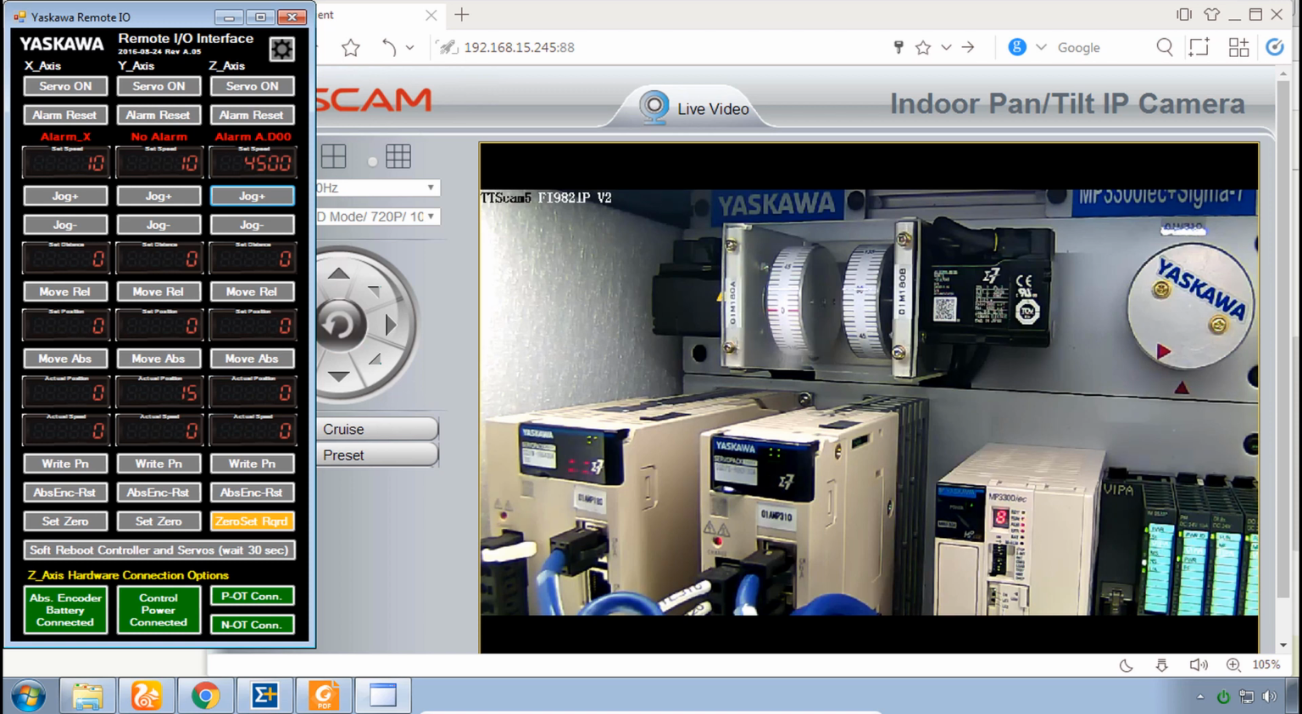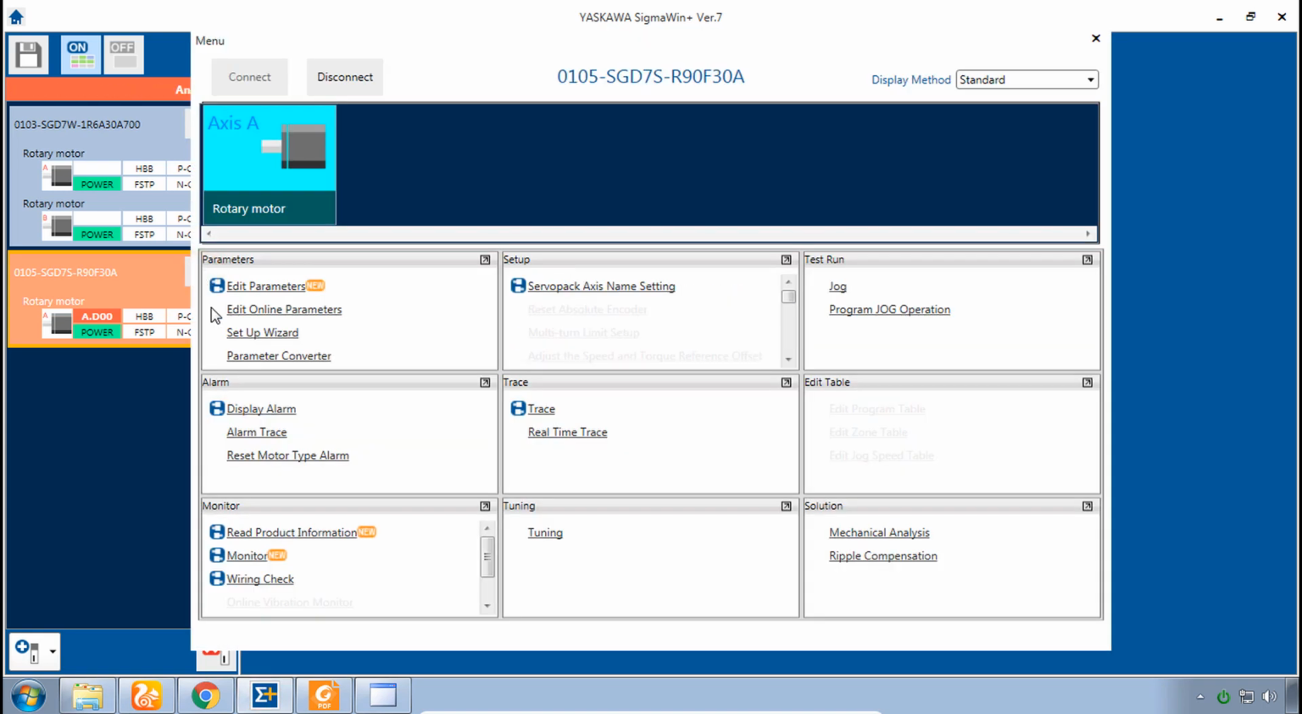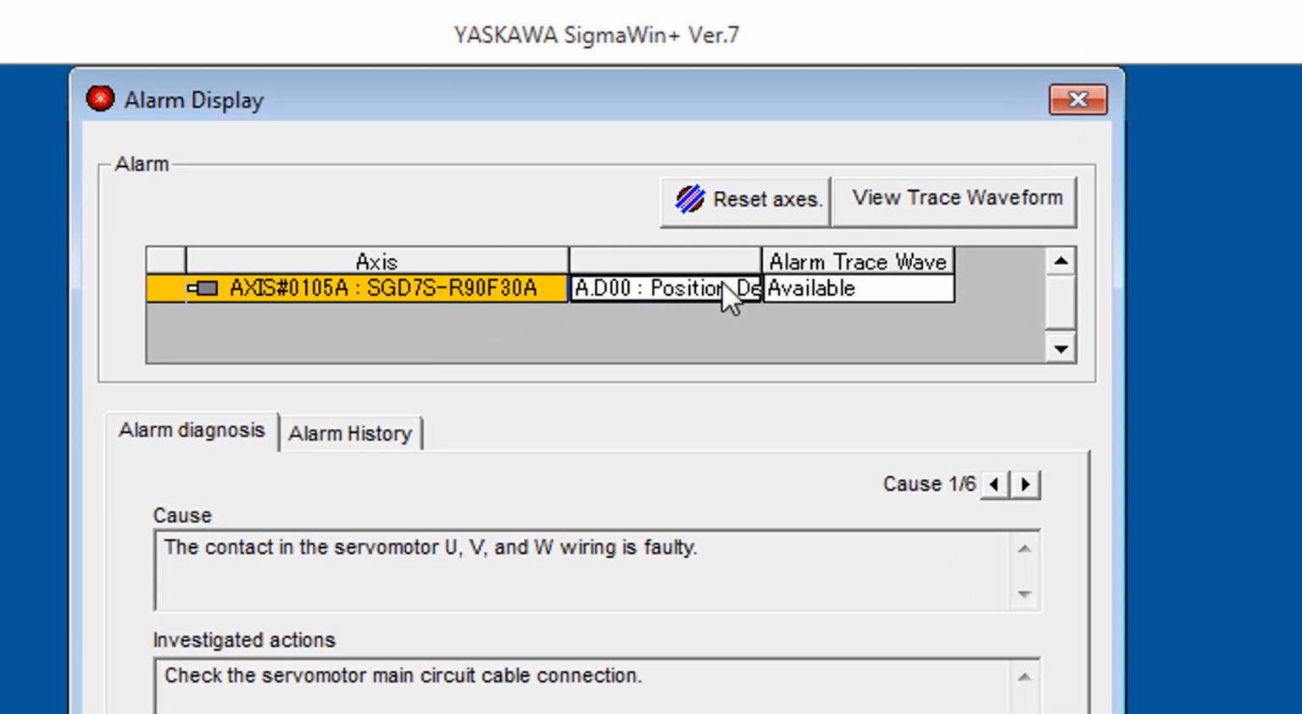But what does this code mean, AD00? For that, we'll have to go to SigmaWin Ver.7 and go into this menu. And about halfway down on the left, you see Alarm, Display Alarm. Now this code is listed again with a little bit more information. I'll just widen that column a little bit. And the error is Position Deviation Overflow. So I guess that means it wasn't really the speed that was too high, but rather the position error during the move that was too high.